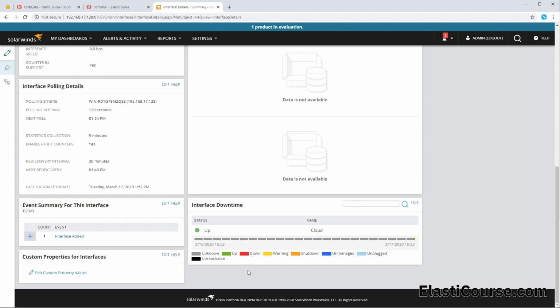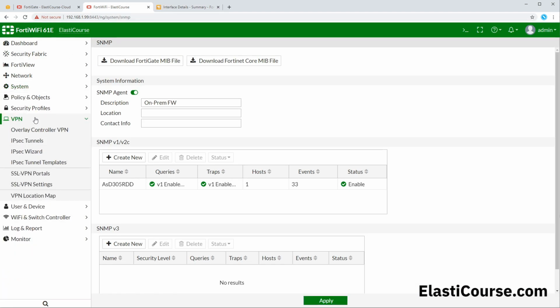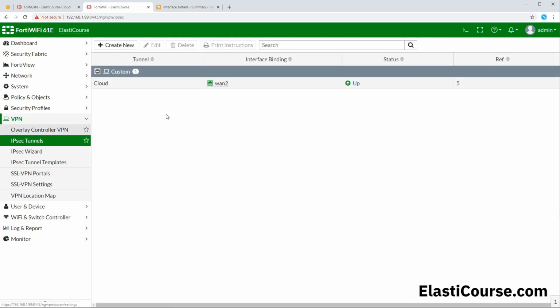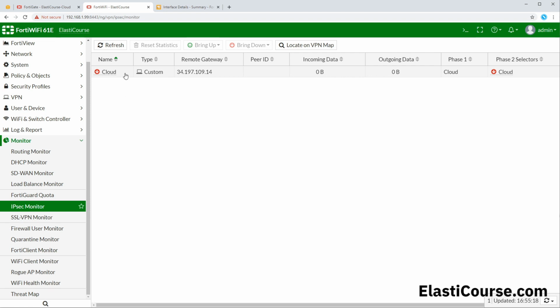Now let's try to create an outage to see how fast SolarWinds will detect the outage and report it to us. So I want to go ahead into my VPN and I want to break the VPN connection so this tunnel would come down. The tunnel has gone down right now.